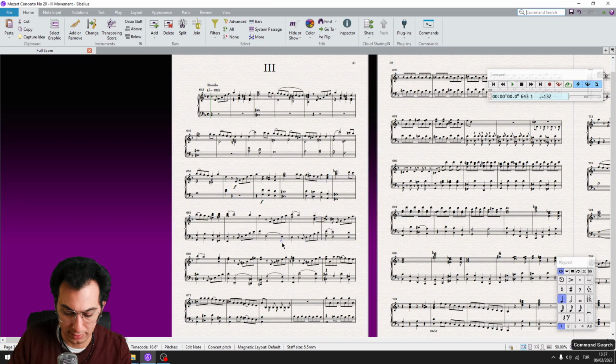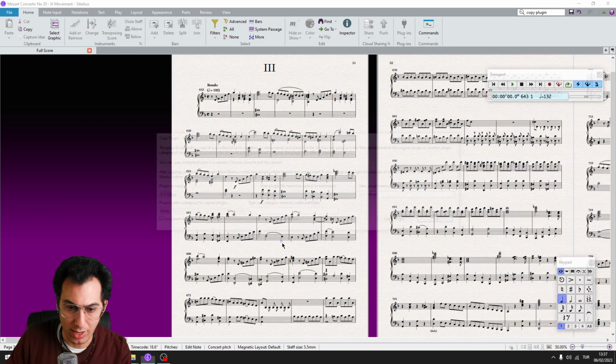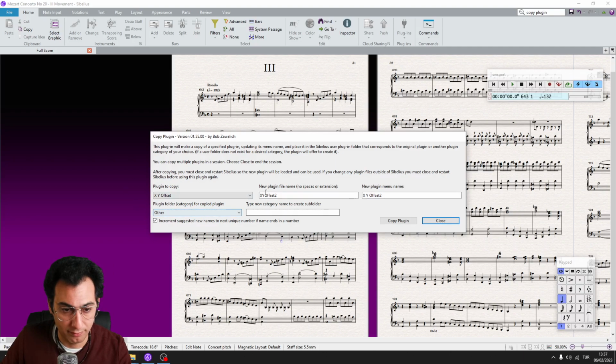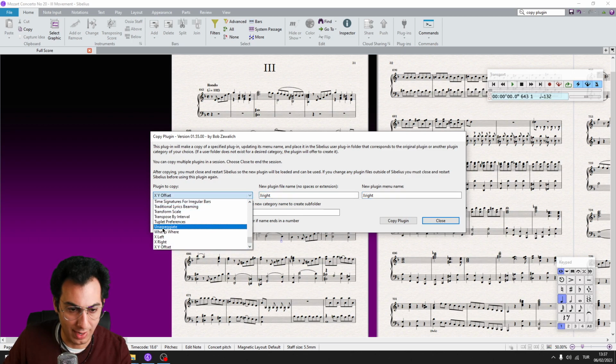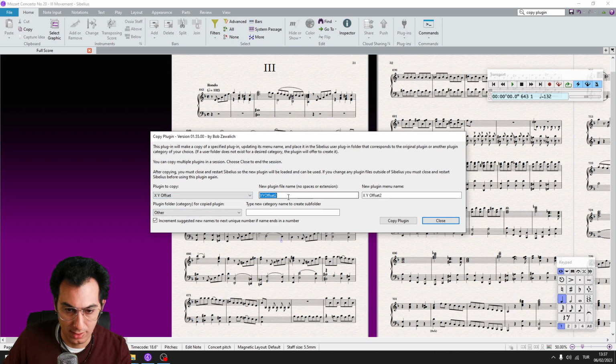After downloading these plugins, run Copy Plugin by writing its name to the command search. Find XY Offset plugin from the list and write X right to the second and third slots. Then click on Copy Plugin. Now we need to repeat this process for X left plugin. So do the same thing. Find XY Offset plugin from the list and this time write X left. And click on Copy Plugin button.